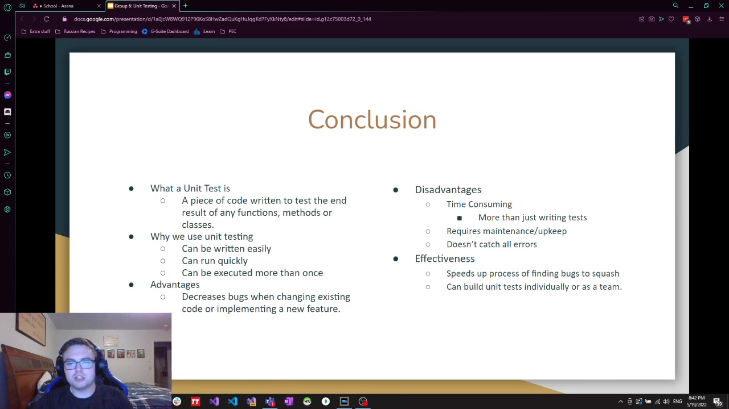Some of the disadvantages are that it's time consuming. Like Jeremiah said, it's more than just writing tests. It also requires a lot of maintenance, a lot of upkeep. If you're adding code, changing code, updating code, removing code, anything of that nature, that will affect unit tests in some way, shape, or another, and so you'll have to keep that updated as well. And unfortunately, it doesn't catch every single error that's out there.